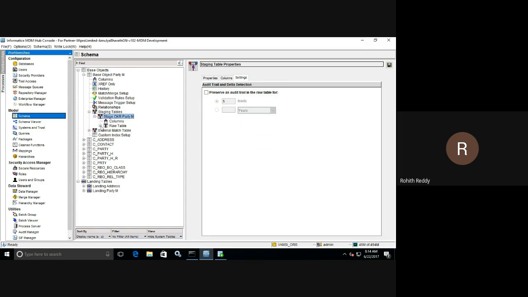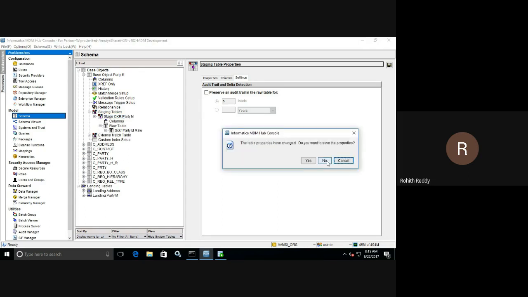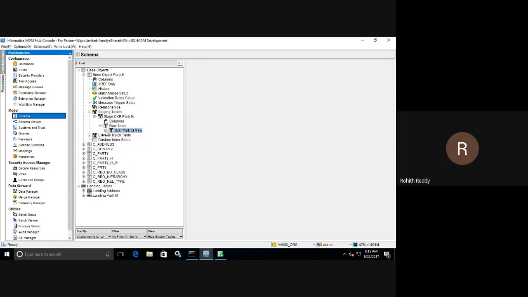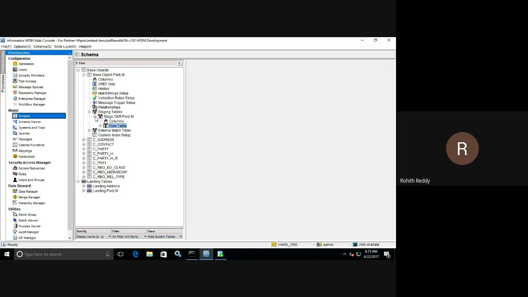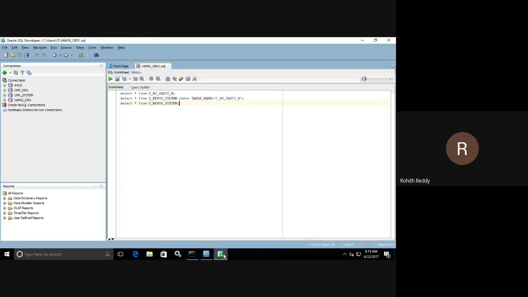So the raw table is there. In the raw table, whatever columns are present in the landing table, those columns only will be reflected here. It simply holds the data. That's it. No data processing will be performed here. It is just a copy of the stage table. You can observe it at the schema level also.